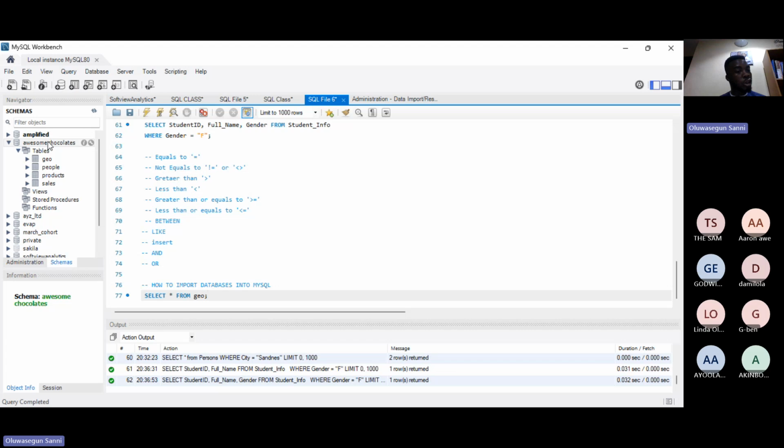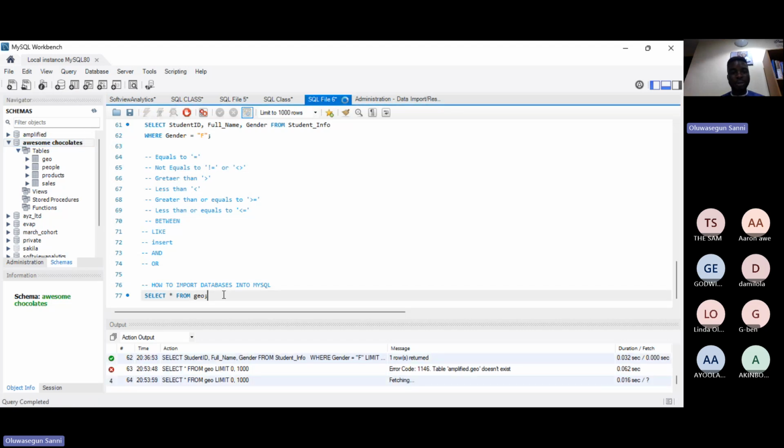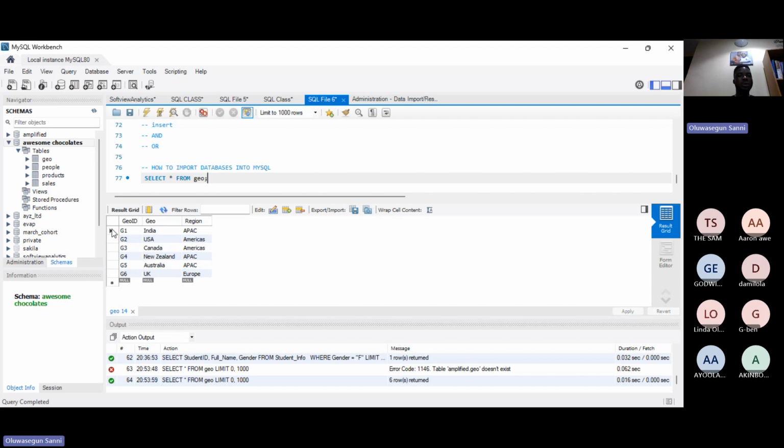Now I'll make sure that I am on awesome chocolate. If I am not, it will not run. Let me even run it. You can see I'm still on amplified. So if I run this, it will give me an error saying table amplified geo does not exist, so I'm not supposed to be on that amplified. So I'll just double click on awesome chocolate. If I run it now, I should not have any issue. You can see now, this is what I have in the geo table of the awesome chocolate database.